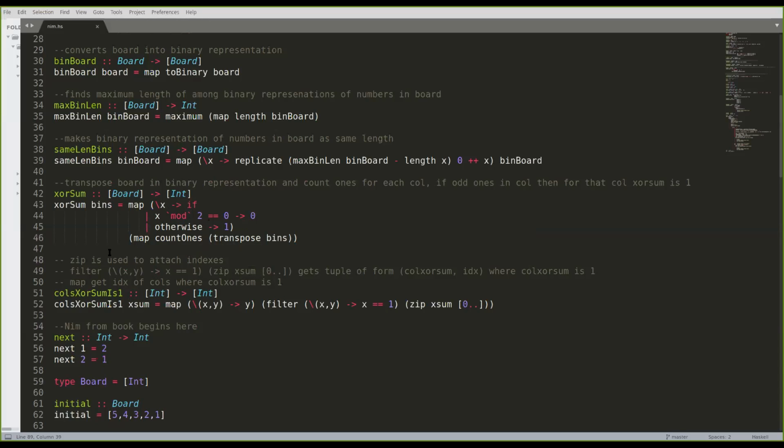You have a list, the count list of ones. I have already counted the number of ones for each column. That's what map is doing. And then I am applying the lambda on that to know whether the column sum is divisible by 2 or not. If it is divisible by 2, then the XOR is of course 0. That's what it's doing.